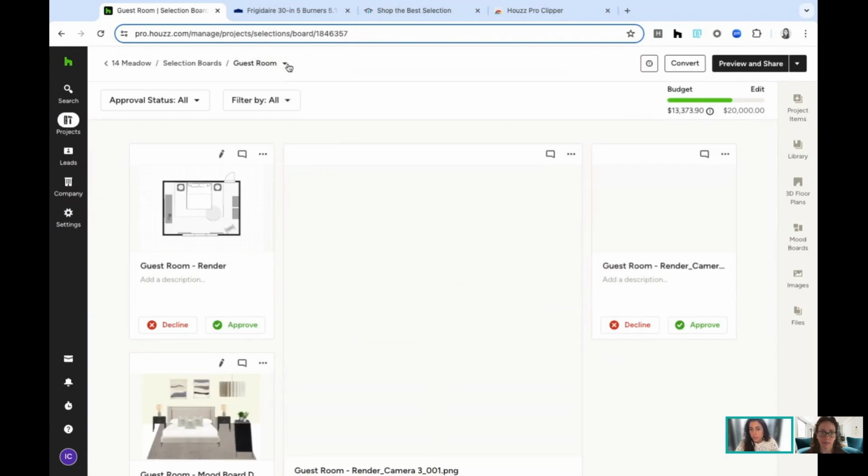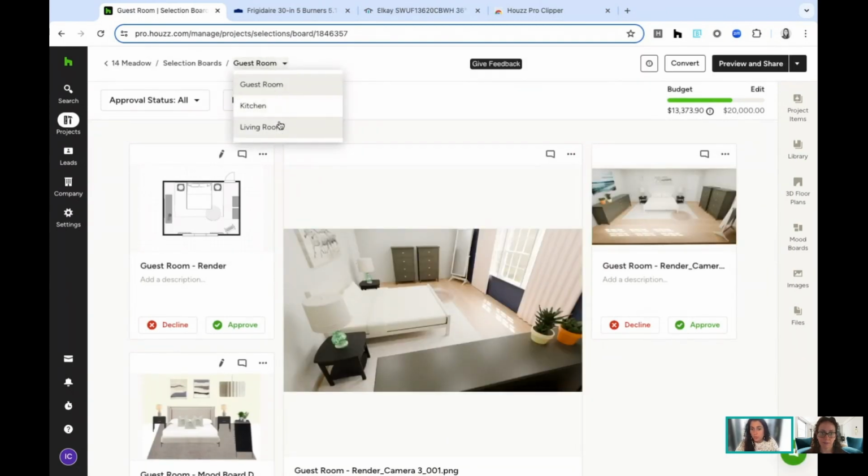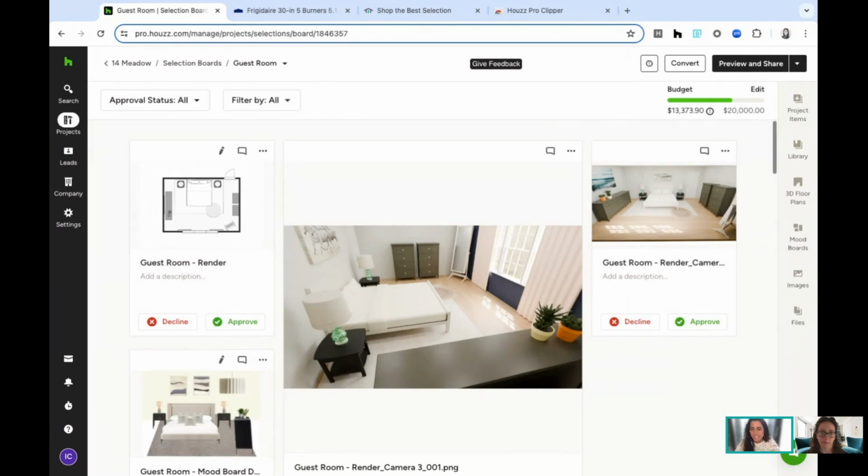By the way, you can hop between your selection boards within this project just by clicking on this arrow, and then all the boards that you have created will show here, and you just click into the one that you want to visit. So this is one fully fleshed out selection board, let's say.